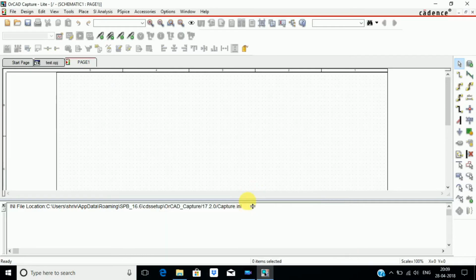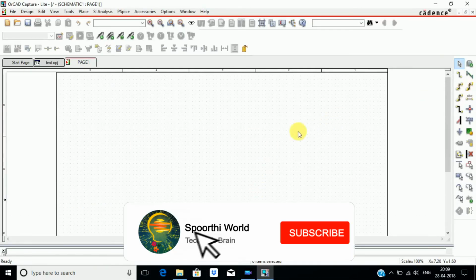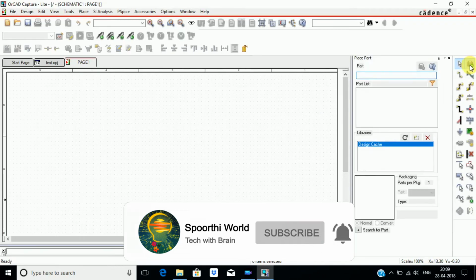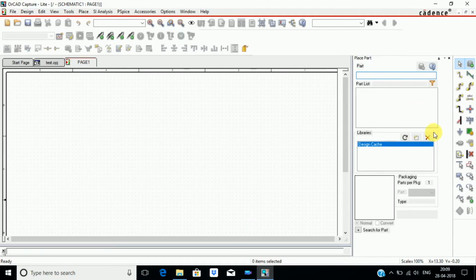This is the work page where all the circuits are built. First, import the library files. To import, click on the Place Part icon. Then click on this rectangular icon called Add Library.